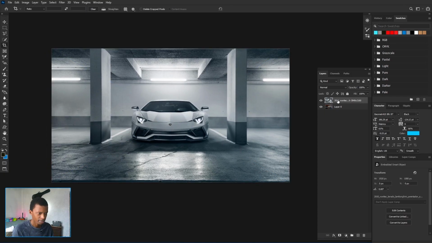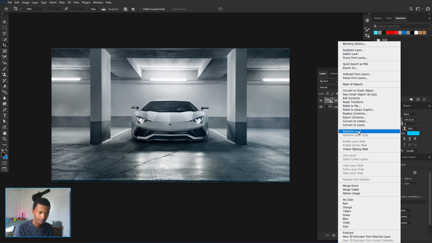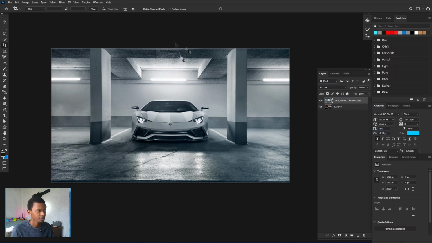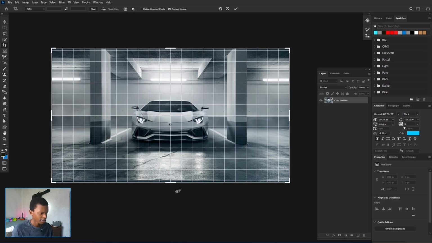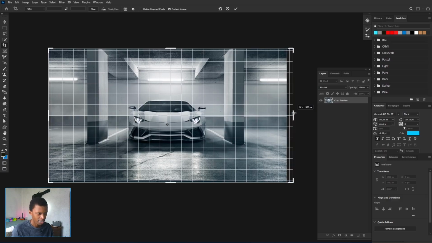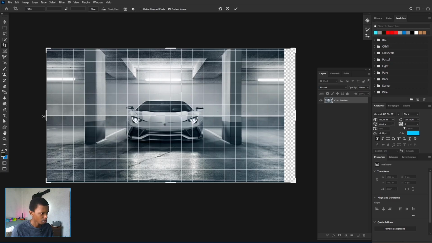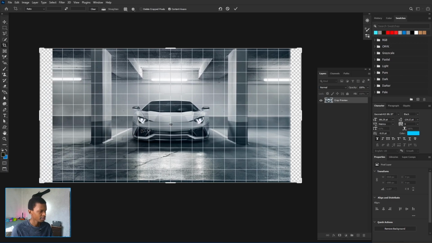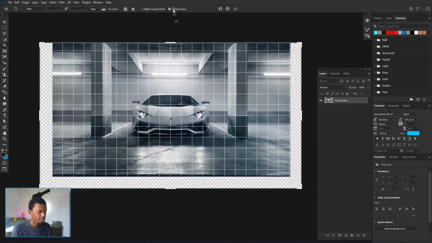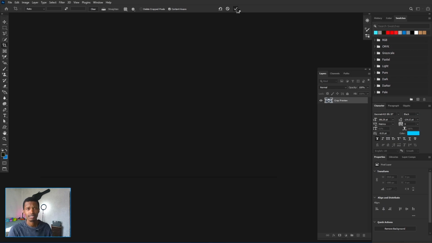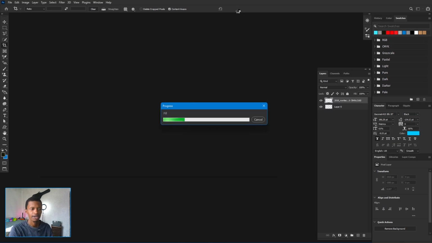Lamborghini. Click, rasterize, content aware, and click. And then which side do we want to add? We want to add the left, and we want to add the right, like that. And why not a little bit at the bottom? Commit. And now let's see if it's going to give us better suggestions.